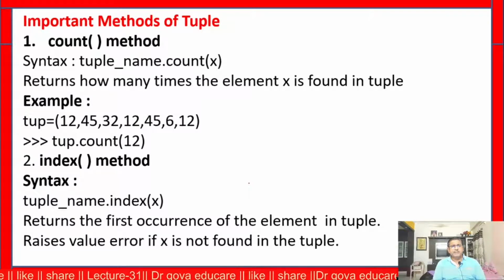Important methods of tuple. Now the first method is the count method. This is the syntax: tuple name dot count of x. This function returns how many times the element x is found in the tuple.